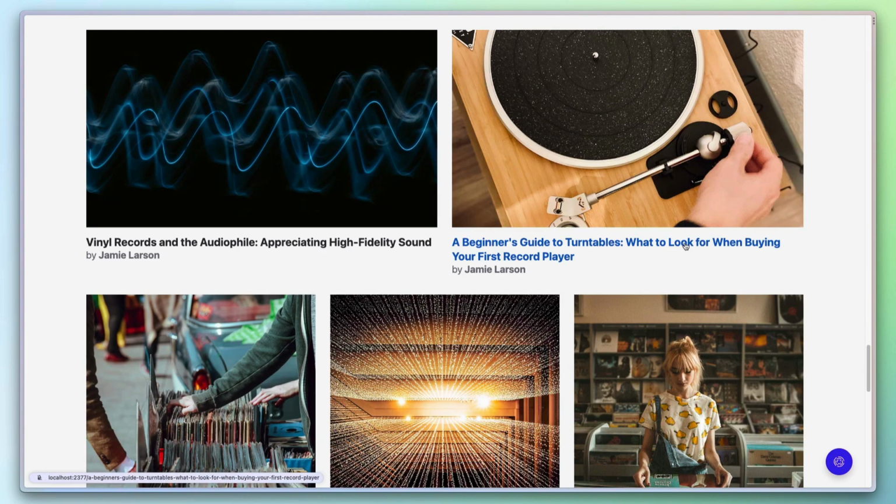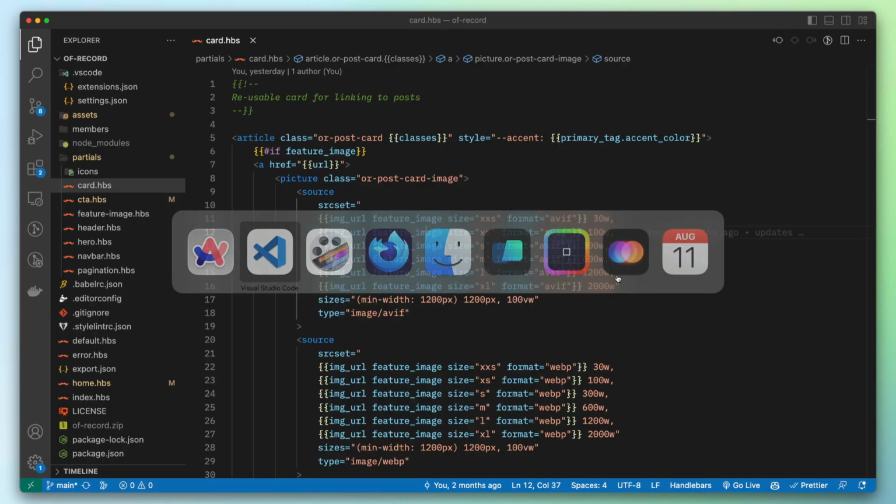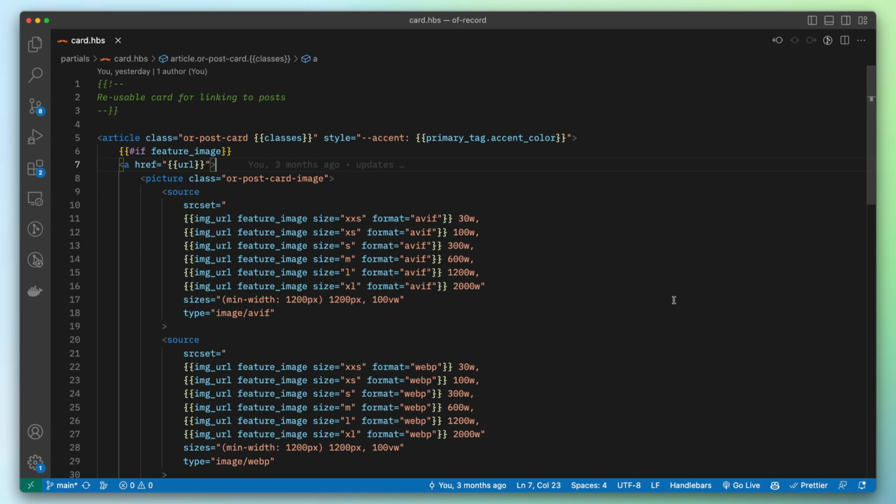And so what we're going to look at now is how we make this partial. What's the code that's underneath it? We're going to jump back into the editor, and I have VS Code open here. Remember, we're in our partials folder, and this is the card.hbs file. I want to go through this file almost line by line to show you all the special Ghost things that are going on, which will help you really amp up your partial skills and abilities.